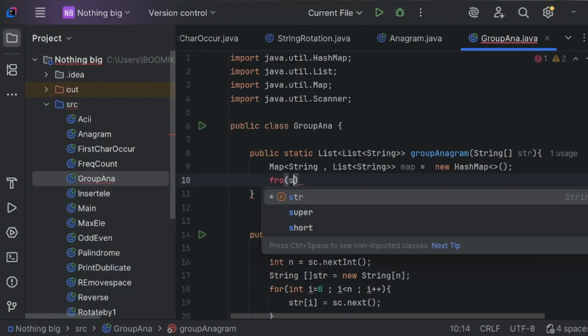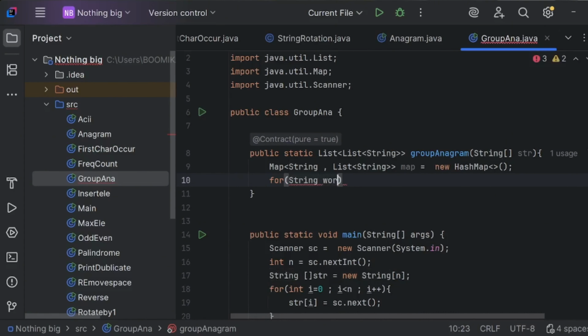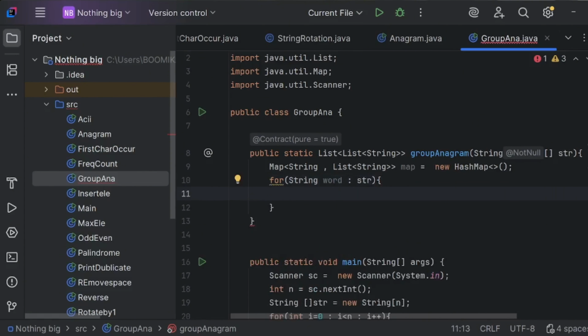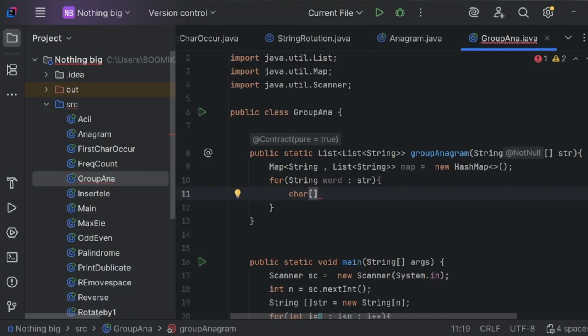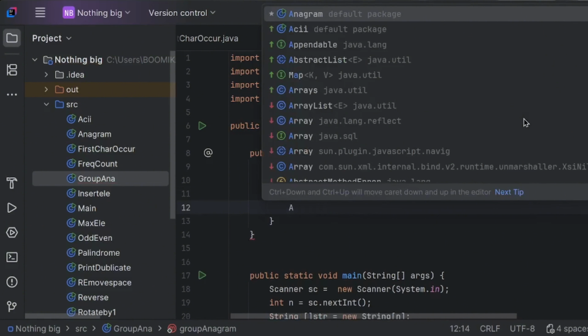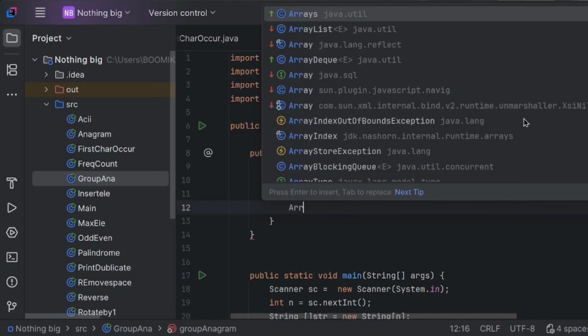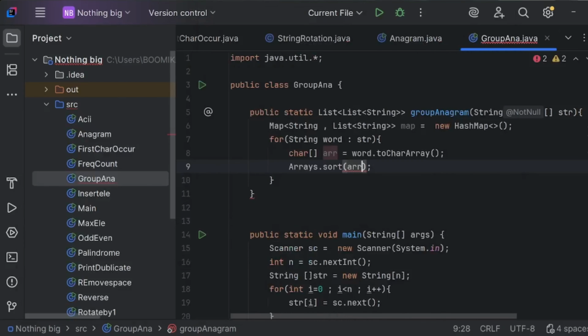So in a for each loop, string, let's give a word, and we are passing the string value. And inside that we are creating our character array. So we are splitting each and every word into characters, right? So array equal to word dot to char array, and we are going to sort the array. So array sort of array.